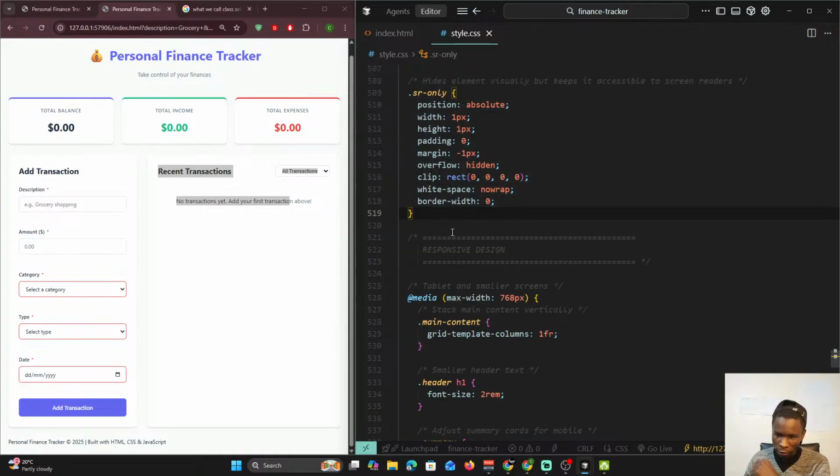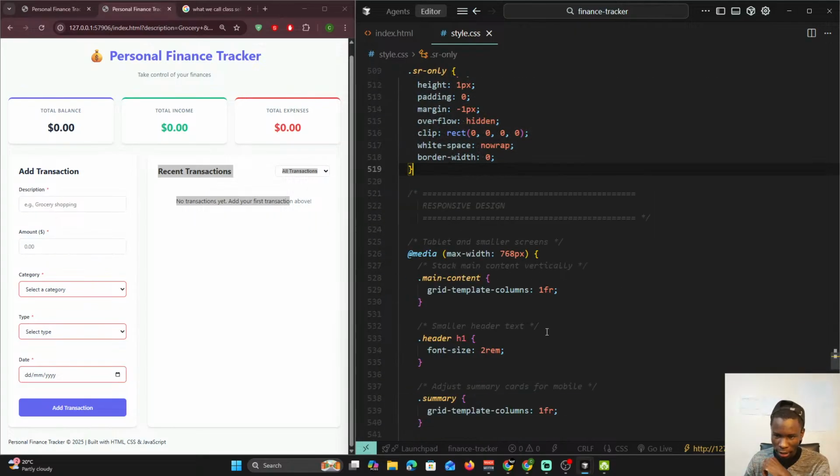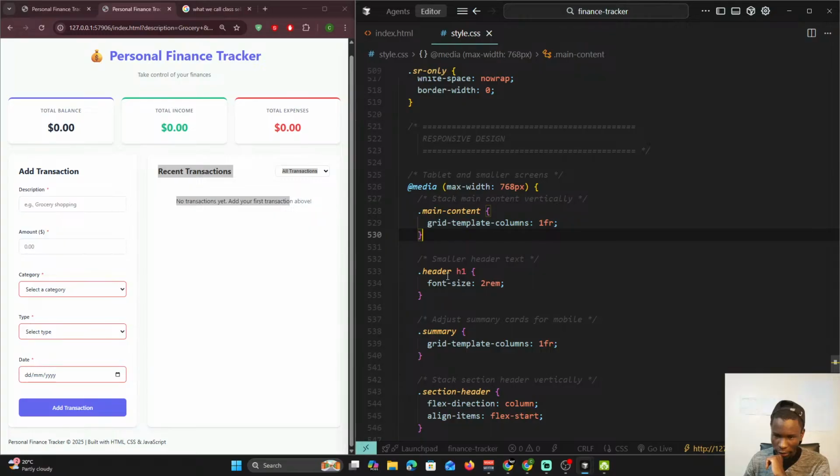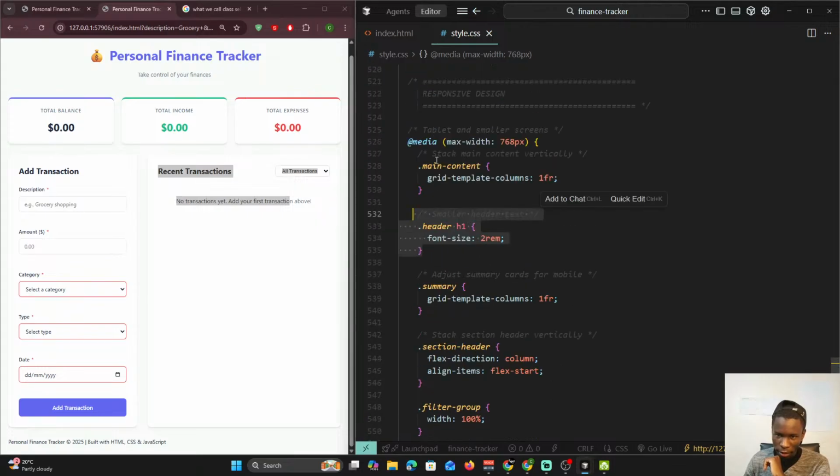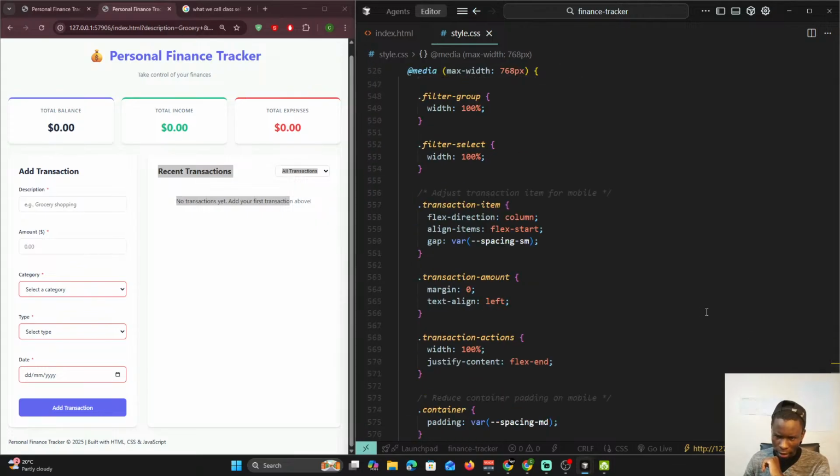And then for the responsive design, you're using the media queries. You're defining for tablet and smaller screens, and providing what should be the maximum width, the main content, the header and all that. So for that, you're using the media queries.